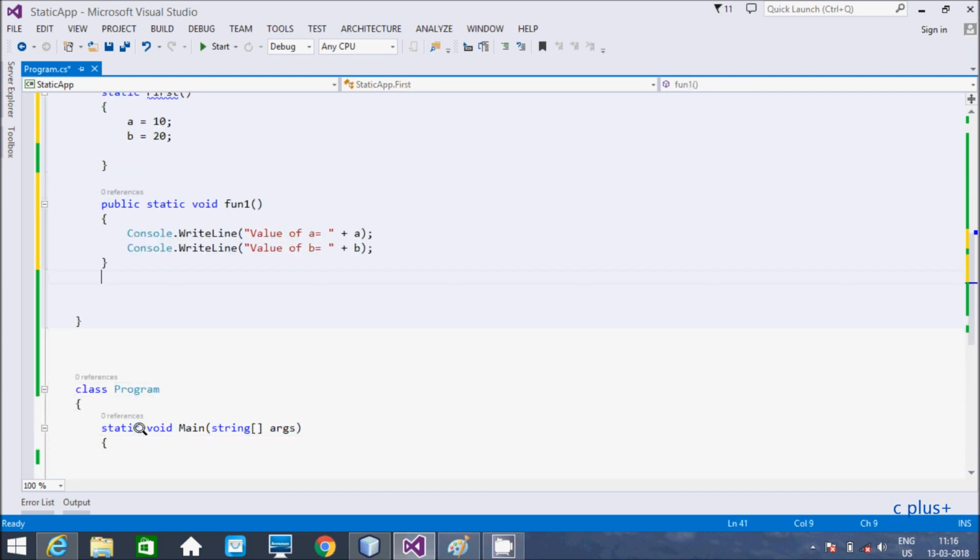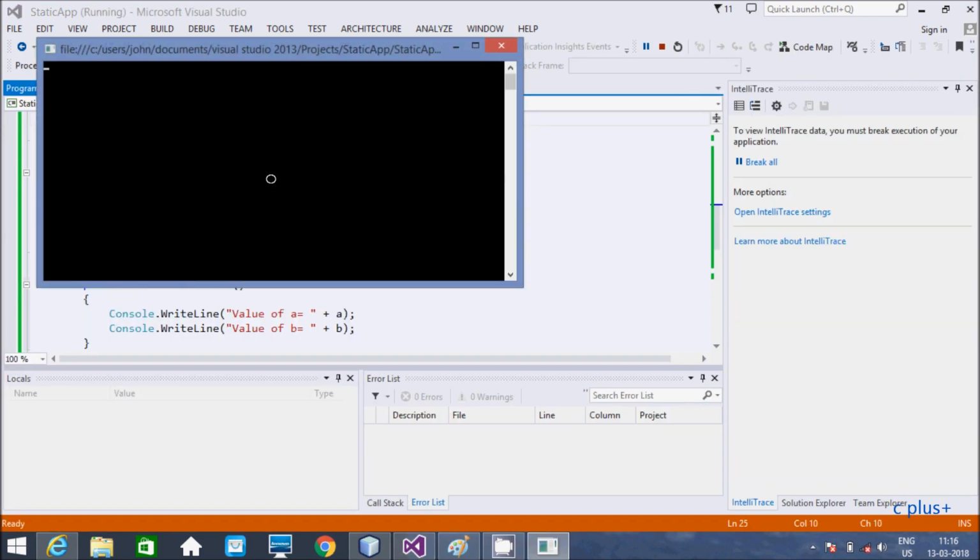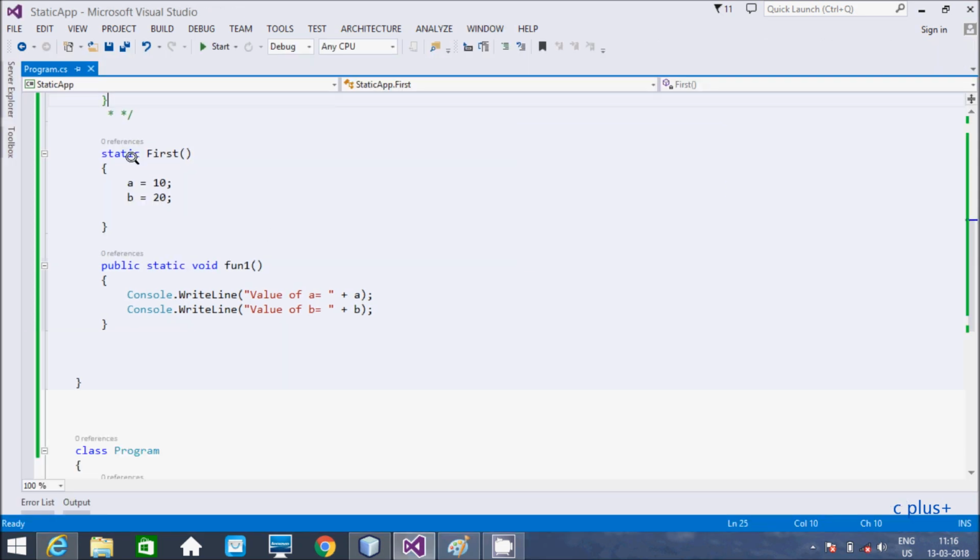So this is the constructor, public first, and this time I created one method by using the static keyword. Let's execute and check if there is any error. No error, because here I'm using the static keyword here also. And the next point is we cannot inherit a static class.